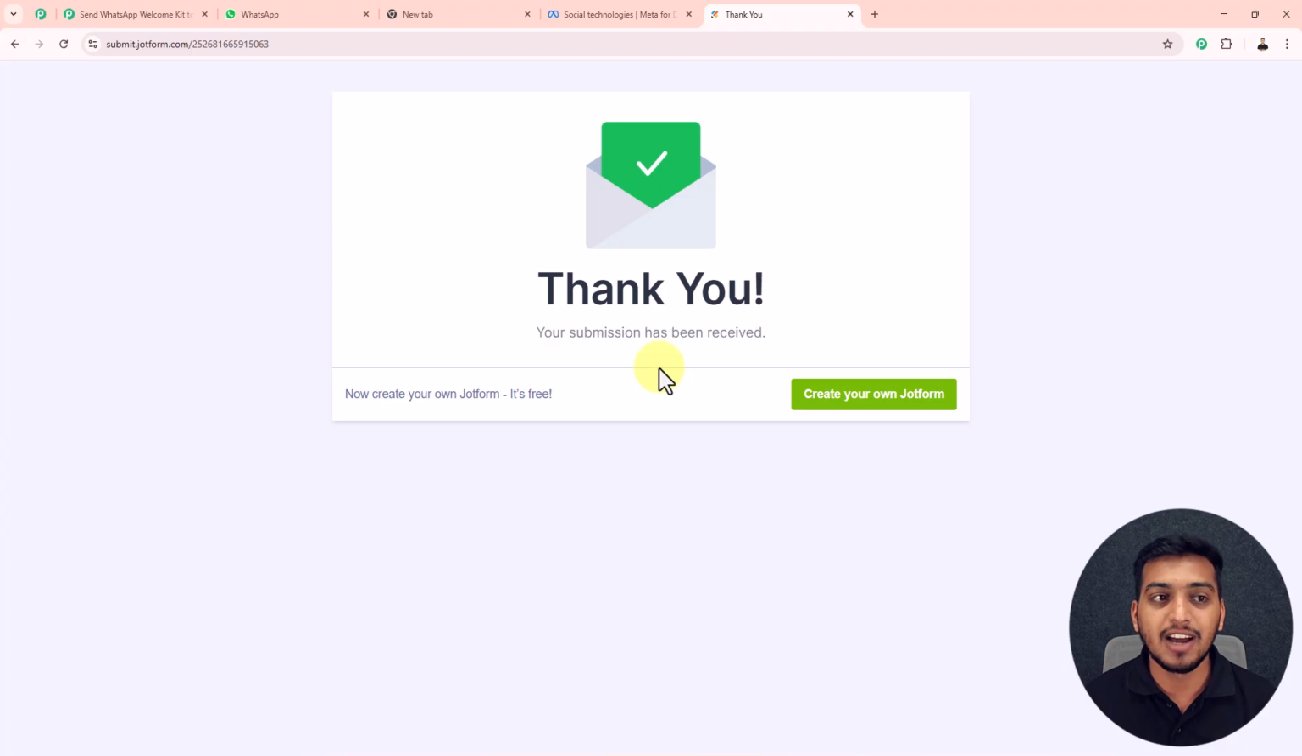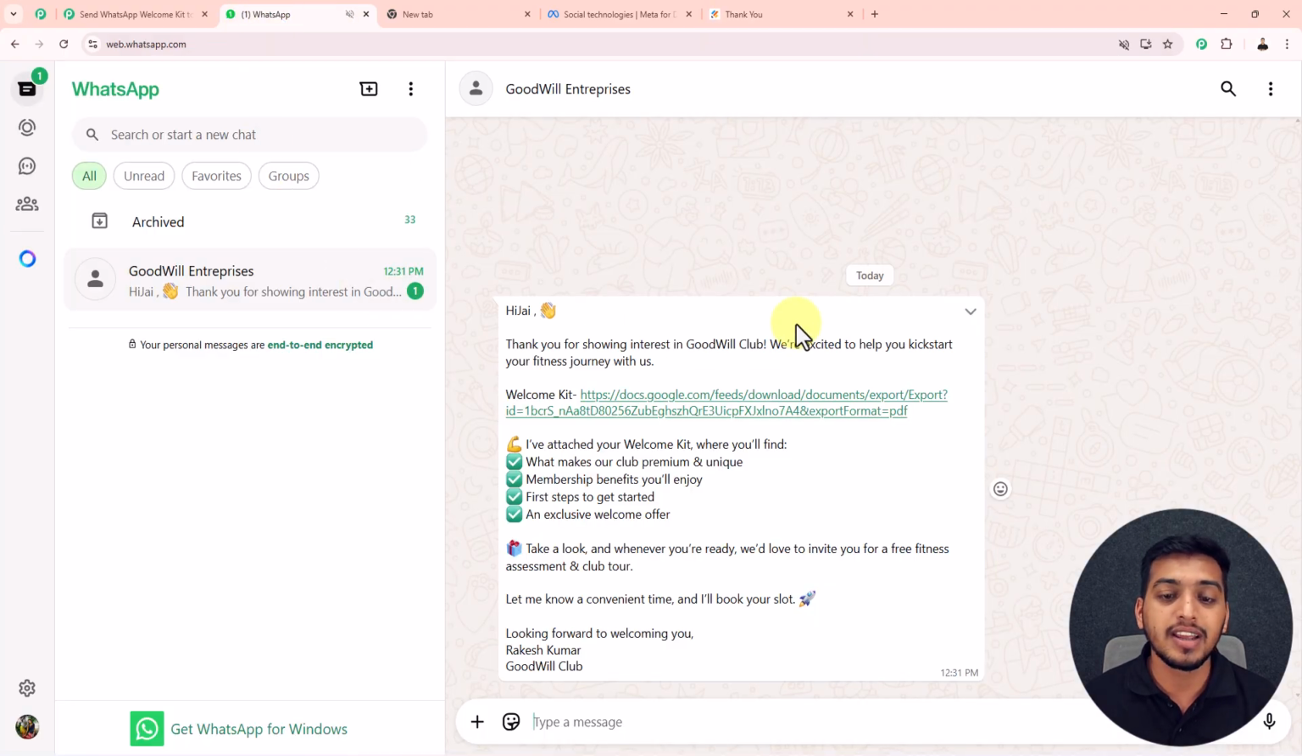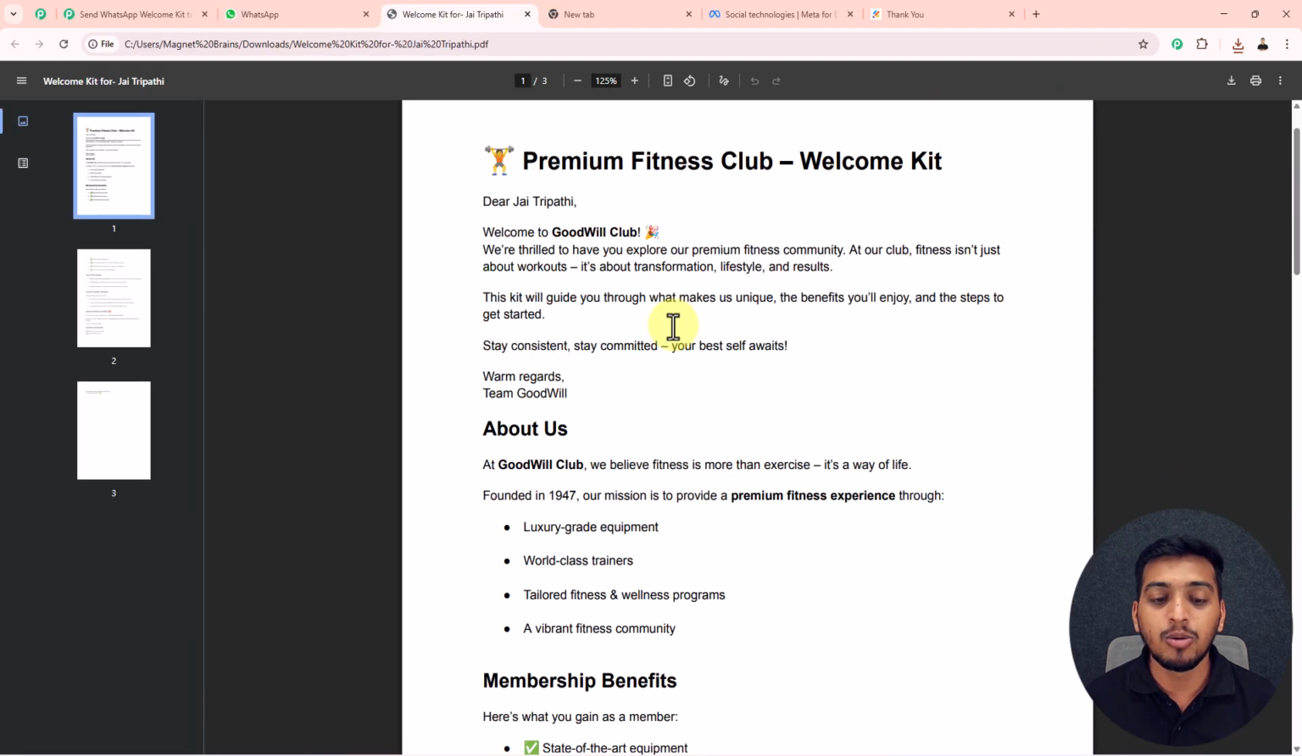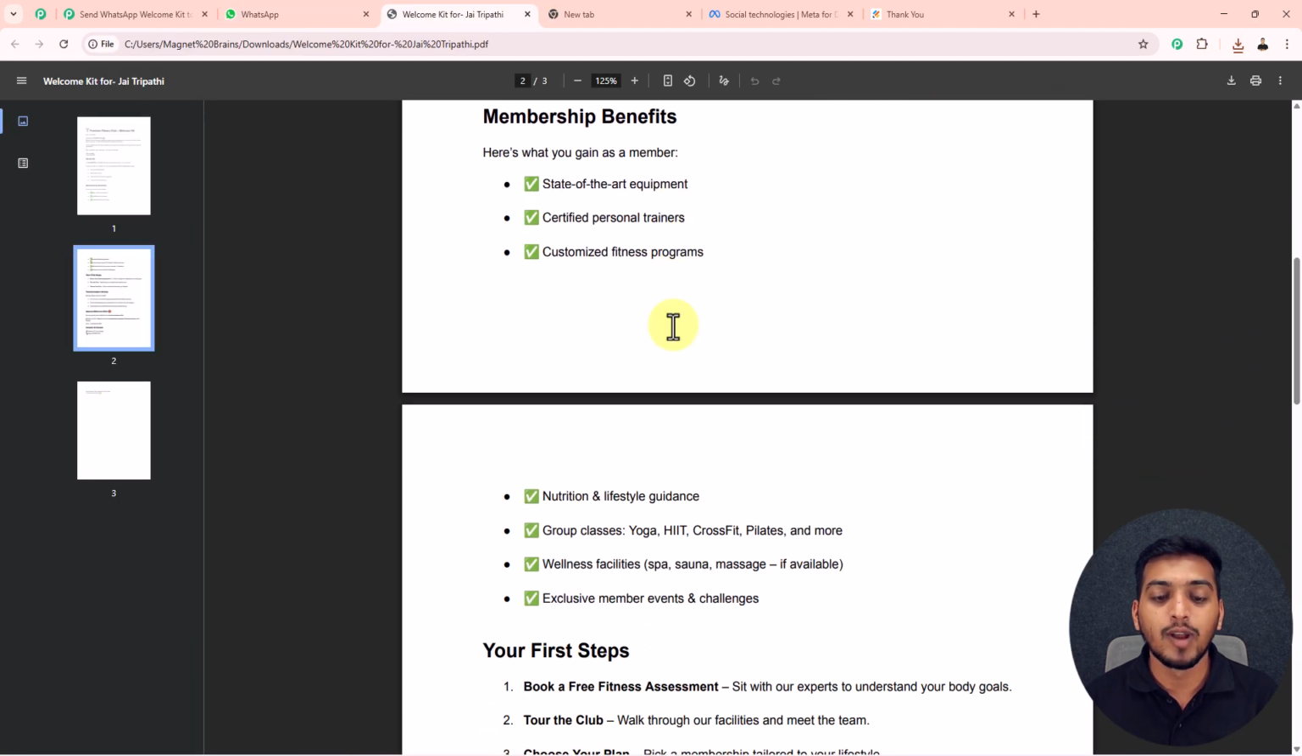Here, as our form is submitted successfully, I will go back to my WhatsApp account, and in here you can see we have received this message: "Hi Jay, thank you for showing interest in Goodwill Club. We are excited to help you kickstart your fitness journey with us." And here you can see this is the attached link of the document. When I click on this document, a welcome kit document will get downloaded, and when I open this, you can see this is how the welcome kit looks.